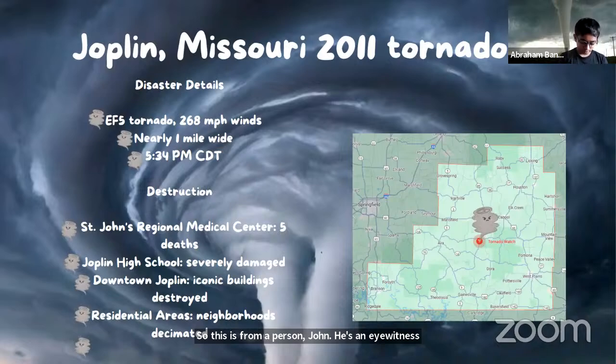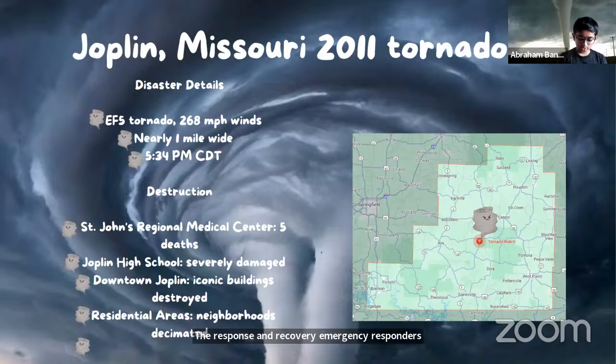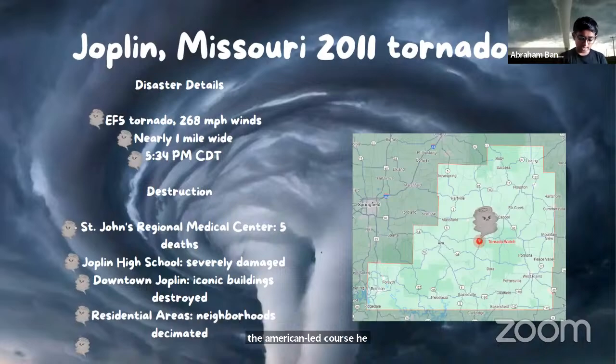The response and recovery: emergency responders rushed to the scene, searching for survivors and providing them aid. The American Red Cross, FEMA, and other organizations joined in the relief effort.